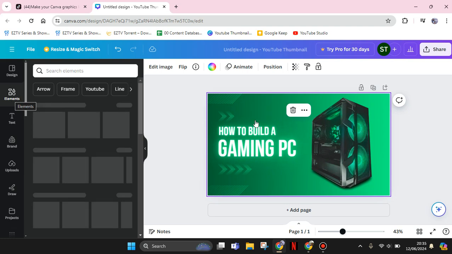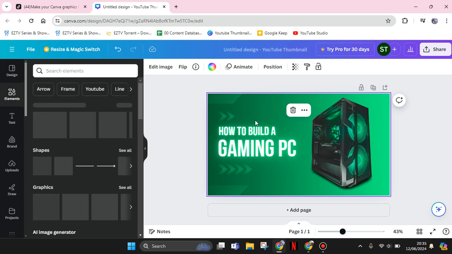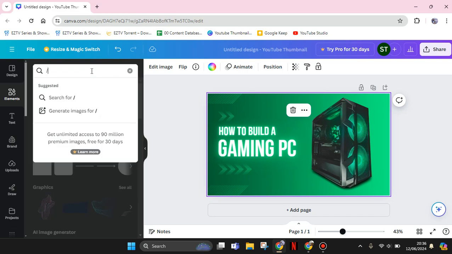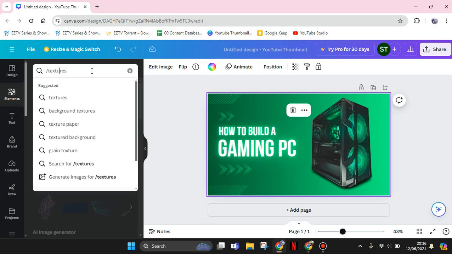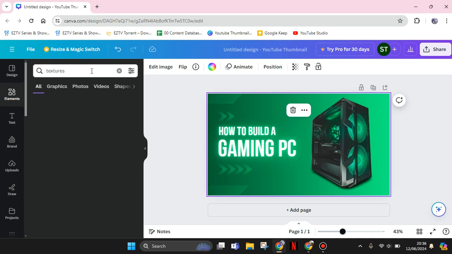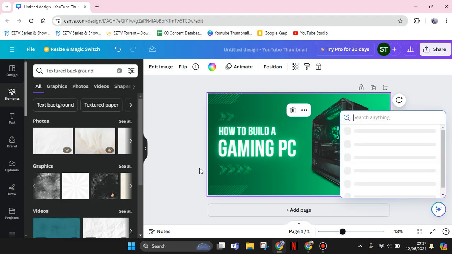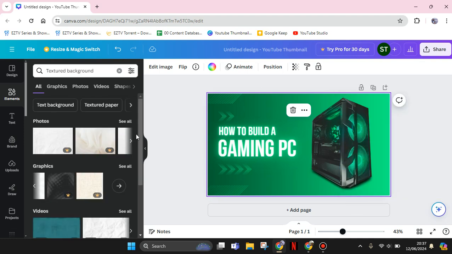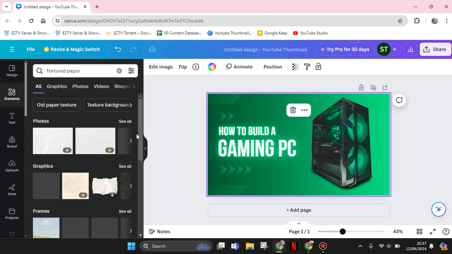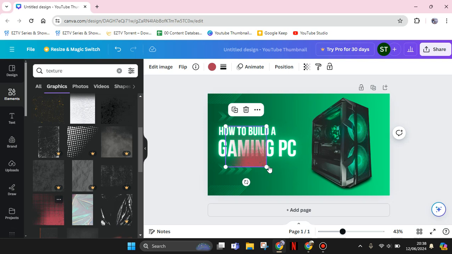So after you finish your design, you can add texture by tapping or clicking these elements, and you can type texture here. So there is a pro and also a free one, or you can choose textured paper. Here, let's try the free one.